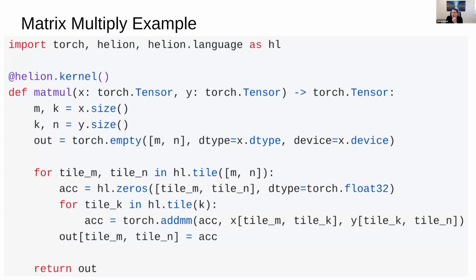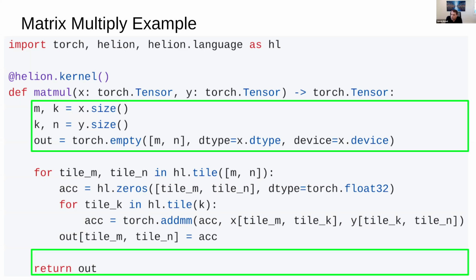Here's an example of a matrix multiply in Helion. The Helion kernel has two main parts. There's this outer part, which we call the host code, and this code is just standard PyTorch code.